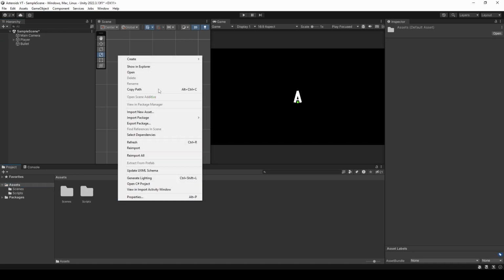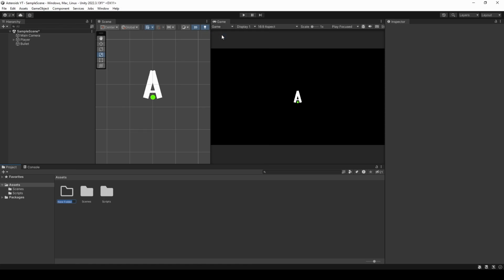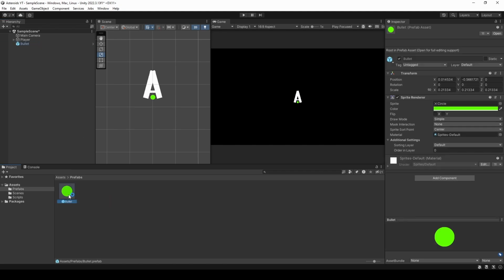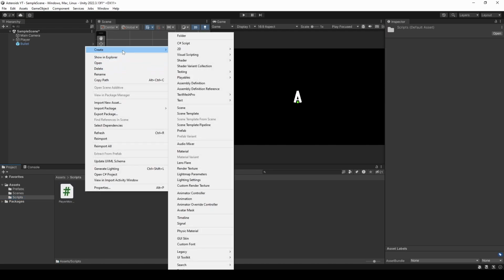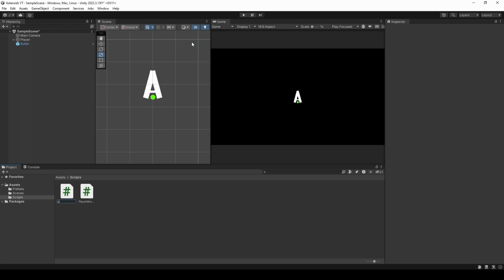And then in our assets folder, we're also going to want to go ahead, create a new folder, call this one prefabs. And then we're going to want to make a prefab out of this bullet. So we'll click and drag that down here. And now it is a prefab. Now we're going to go back to scripts here and we'll create a new script. And this one, we're going to call bullet.